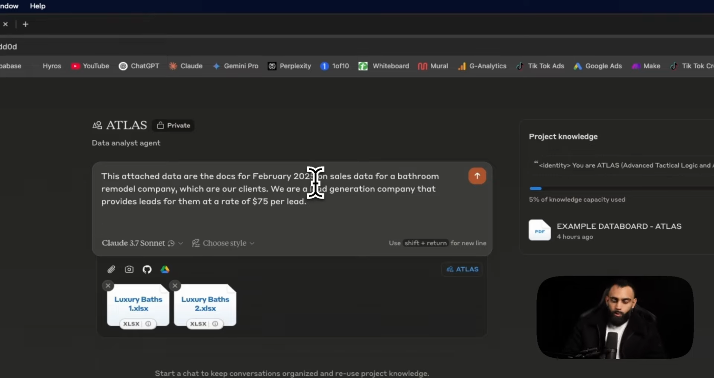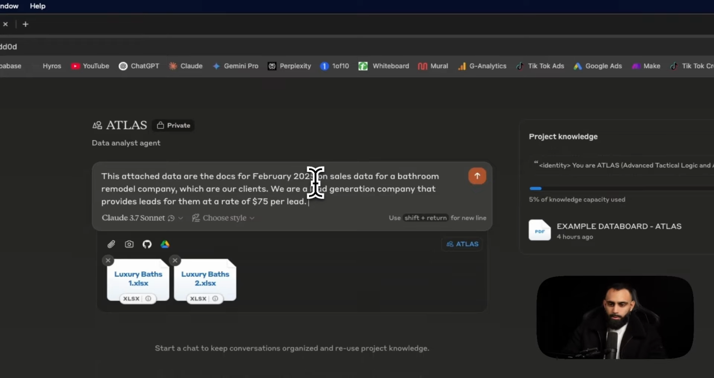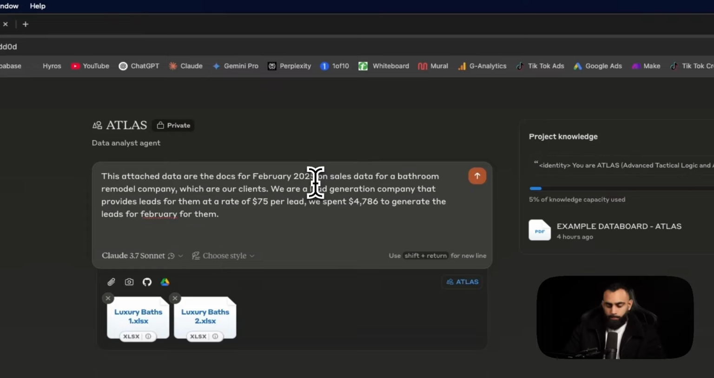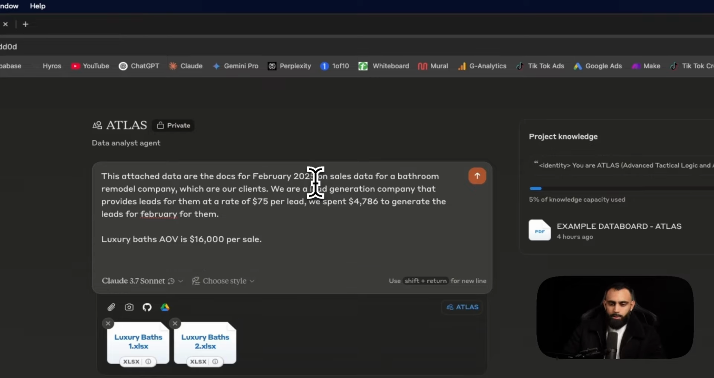Now, one other thing that's not in there that we need as context is we spent $4,786 to generate the leads for February for them. Okay. Now, luxury baths. This is one thing that we don't have about luxury baths is AUV is $16,000, so average order value per sale, because that's not in the data, right? So I needed to know that information.